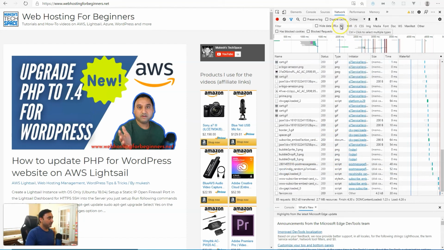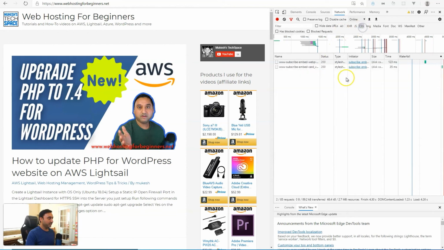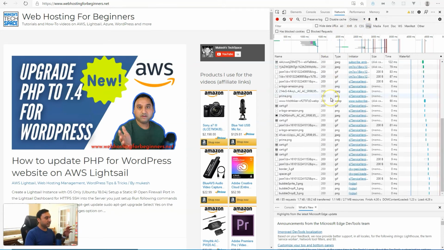Now, furthermore, you can filter these. This is why I like this. You can actually filter by type. So if I only wanted to see the scripts, then these are all the JavaScript files that are being requested by my page, or CSS files or images. So this is a very handy tool if you wanted to look at what is being requested.